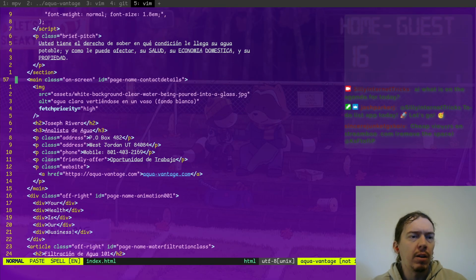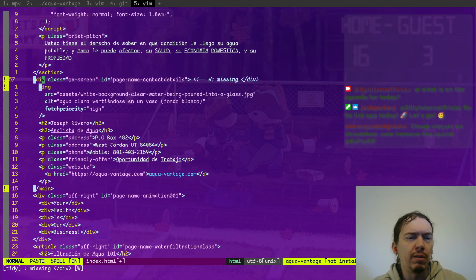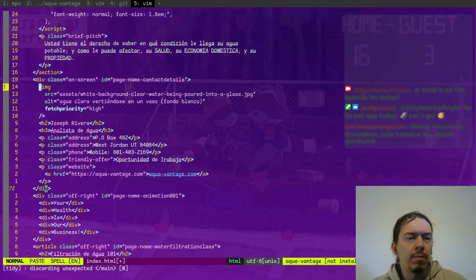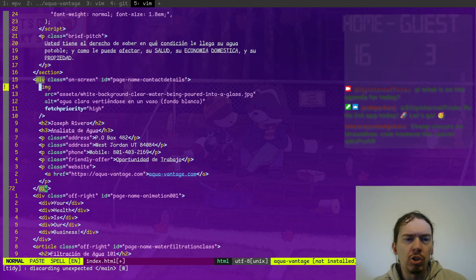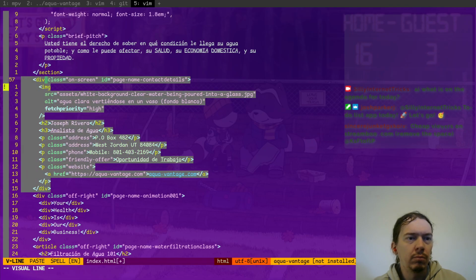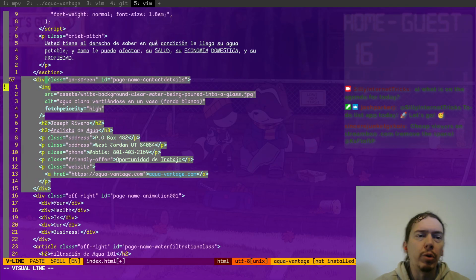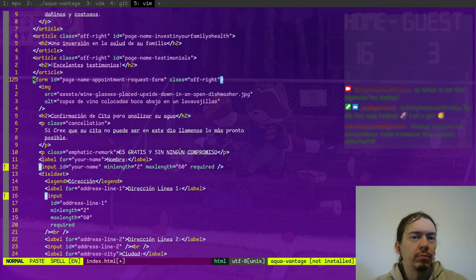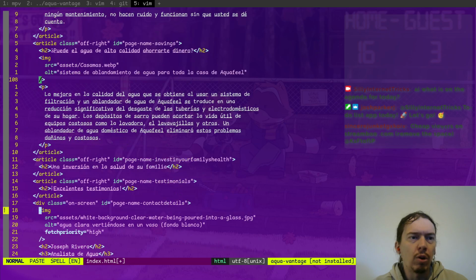So the contact details should not be a main. I don't think it should probably be a div, just like all these others. And it presumably should not be the first page. It should probably be one of the later pages. Right? So let's move it. Let's say that it's right before the appointment request form. Okay.